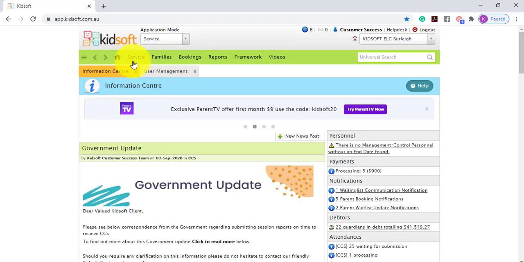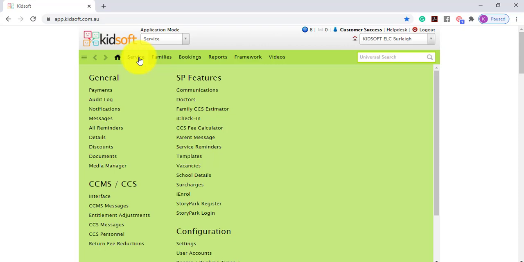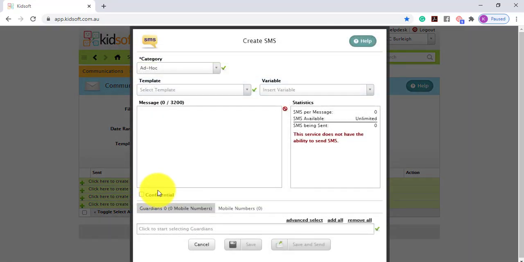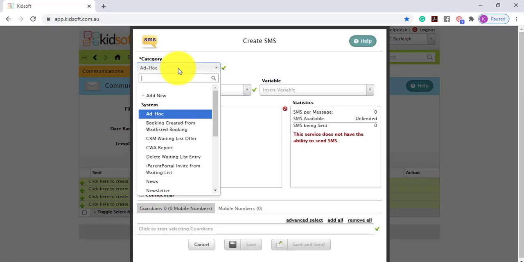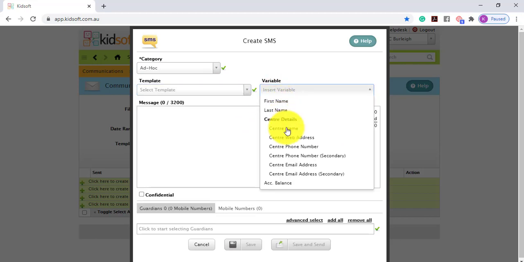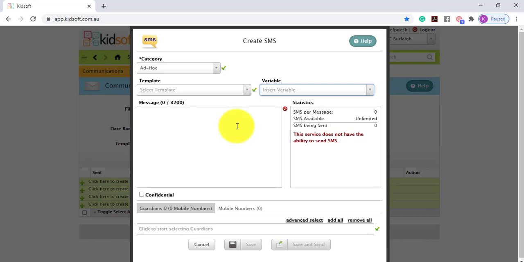To send an SMS, you're going to click on the Service menu and under SP Features, click on Communications. If SMS is enabled in your database, you will be able to click here to create a new SMS. You can select the category if you wish, select a template from the template list, add any additional variables, and then type in your message.